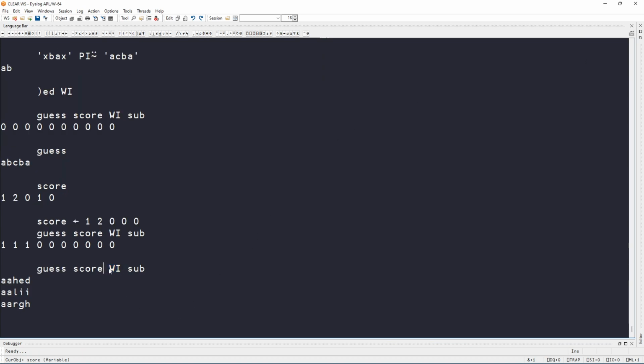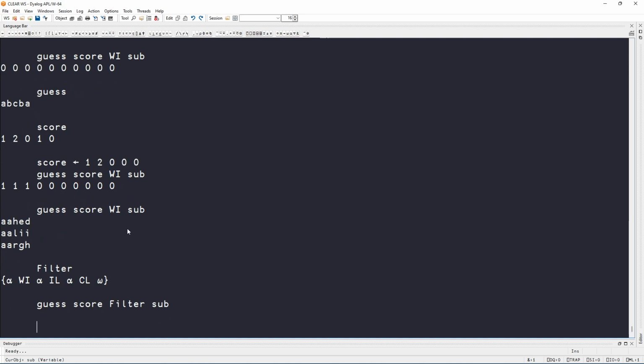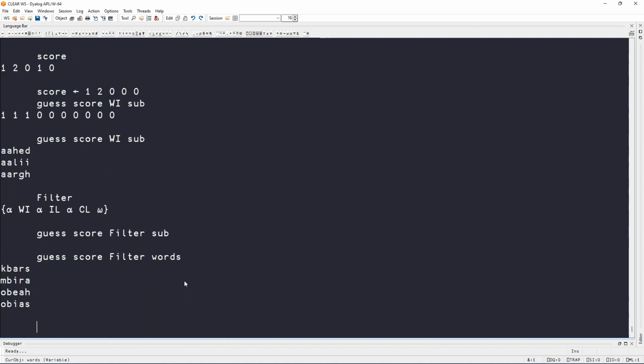So that's WI, and now the function filter works because the three subfilters have been defined, and so we can take it for a spin. And we can see that, actually, four words out of all of the words respect this guess and this score. So this appears to be working fine, and we are pretty much done.